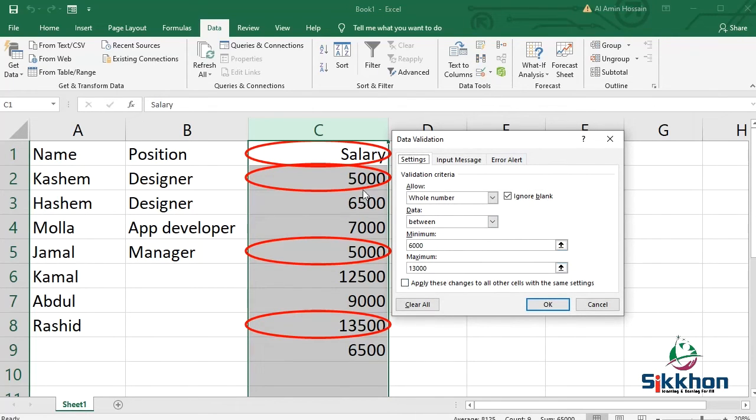So the cell which is outside this range. Now we have a red circle in salary as well because we have selected the entire C column. If you notice, salary is also outside of our set range. Salary is a word, so it is not counted as a number. So it is not between 6,000 and 13,000.